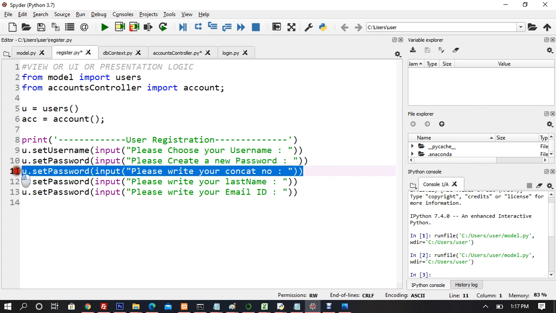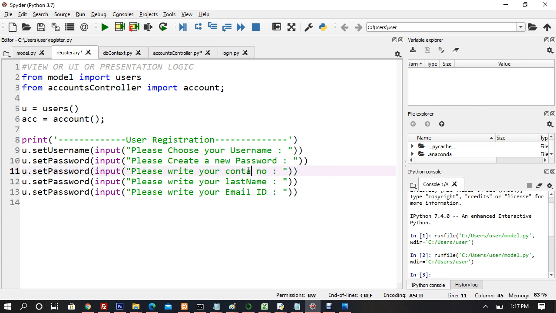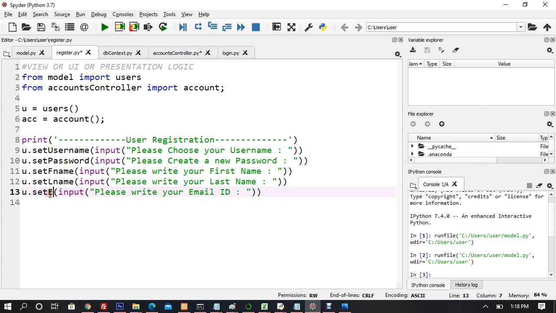or let me keep it simple. Okay, please write your contact number, and here we will do set contact, and here we will do set, where is first name? Let me have first name instead of contact. First name, and here I will say write your last name, email ID. So now let me edit this: set f name, set l name, set email.